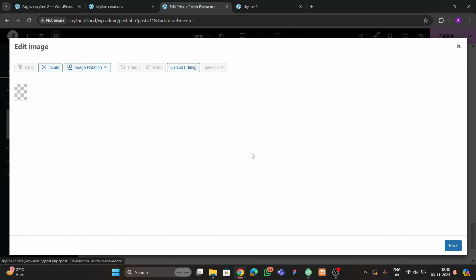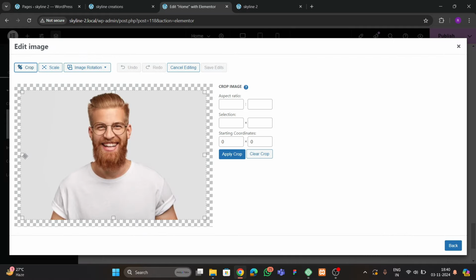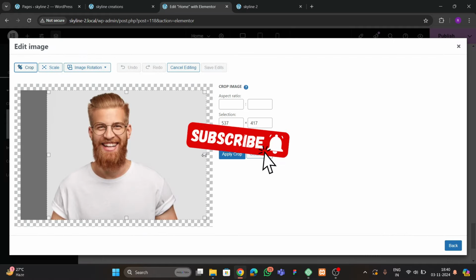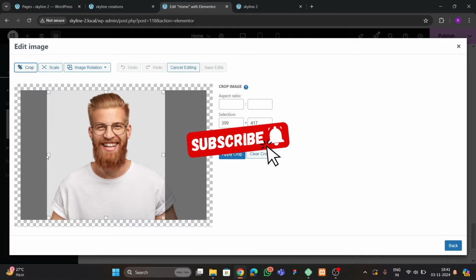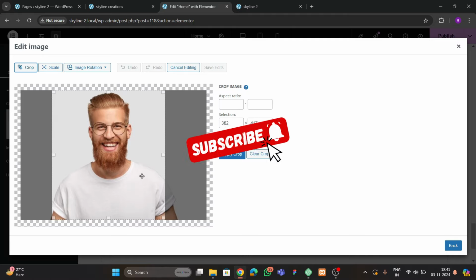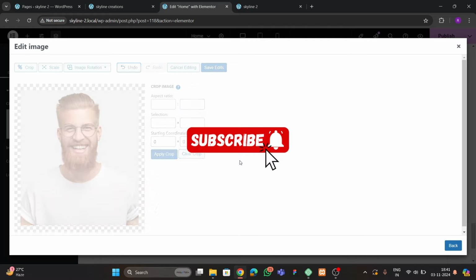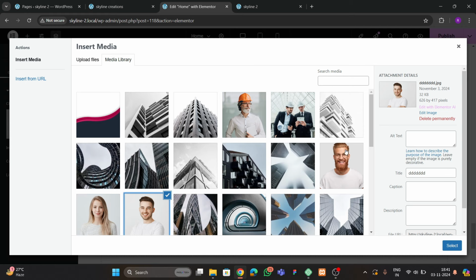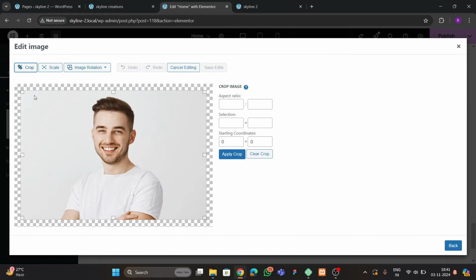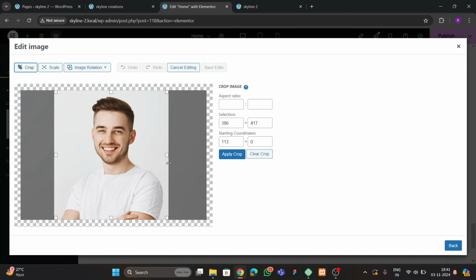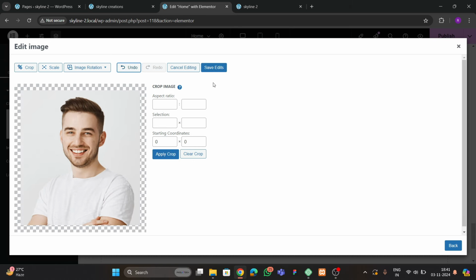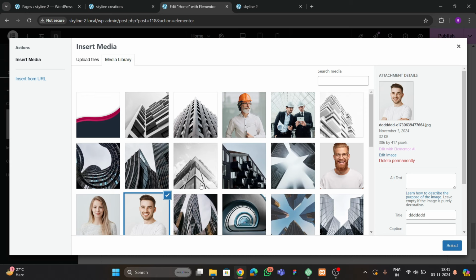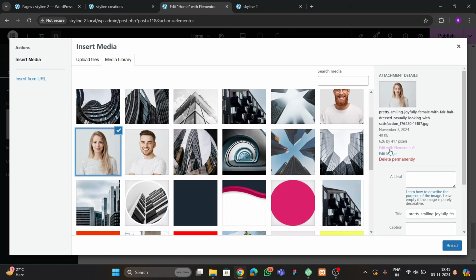So what we can do, we can go to this edit image, we can crop this image here. Let me crop this image like this. Apply crop, we can save with the edits. Similarly we can crop the other images also. Let me crop it one by one. Here you will find so many options to crop the image in WordPress. So let's save this, and after that we can crop this also.